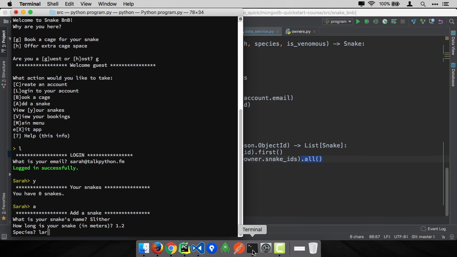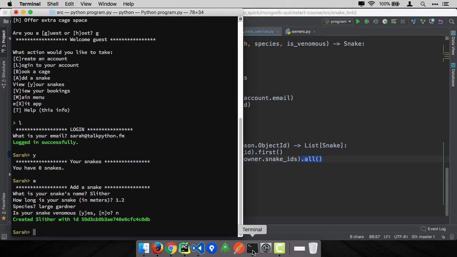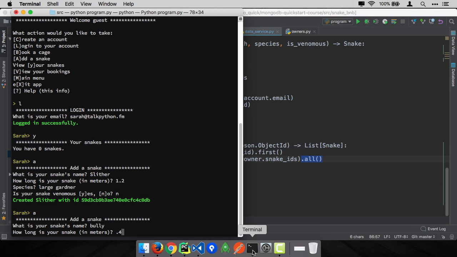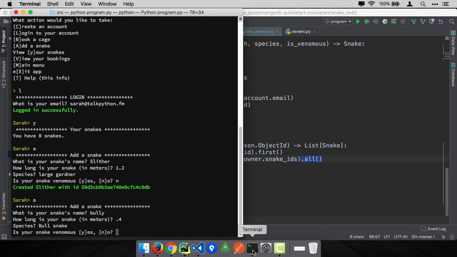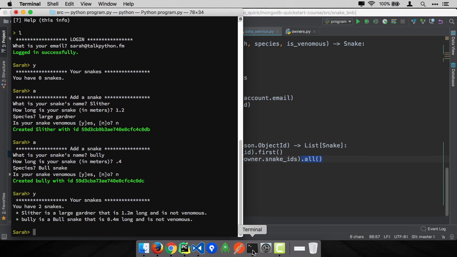This is a large gardener. And no, those are not venomous. So we've created Slither, and let's add one more snake. This is going to be Bully, and Bully is 0.4 meters. Let's say this is a bull snake. Now, if we say view your snakes, there's your 2 snakes.